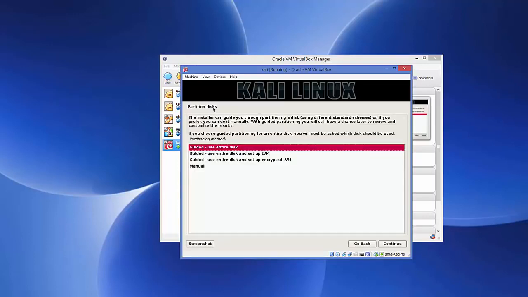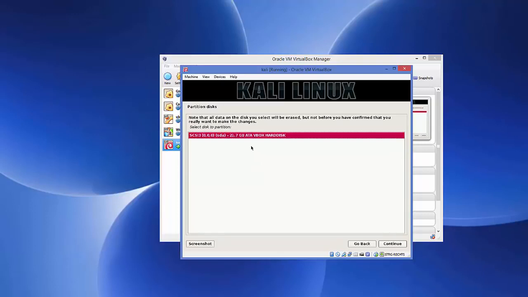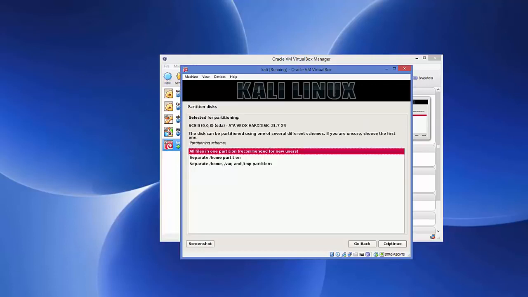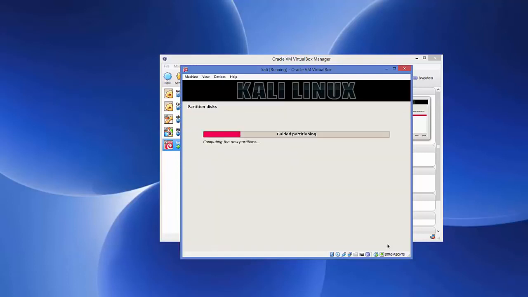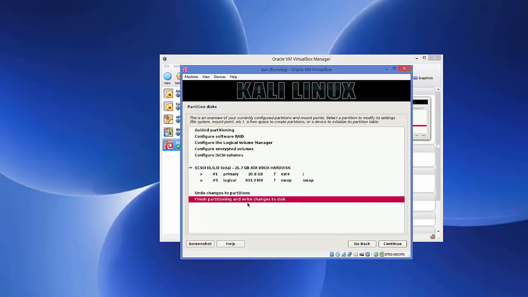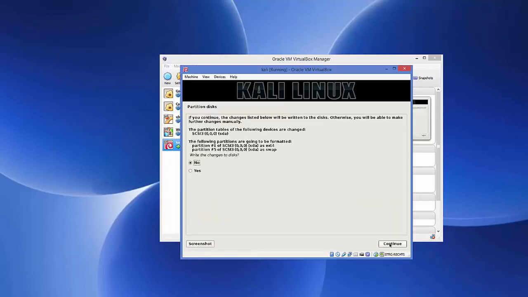And now it's going to ask for the partition disks. We want to do the first type, which is guided, use entire disk. So choose the first option here and then click continue, and in here just choose the default option, which is this option, and click continue, and once again choose the default option and click continue. Okay, and in here also choose the last option and click continue.